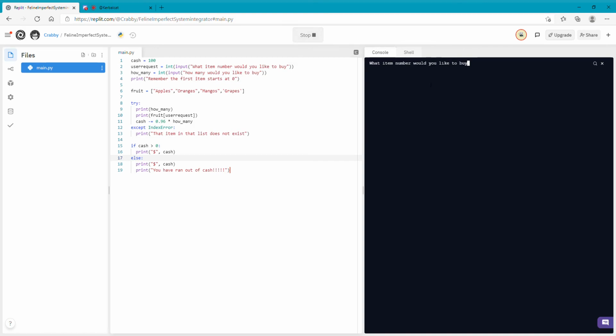Now, let's see what the try and except error handling does. Let's run it. And then let's say we want to buy item number 9. This does not exist. There are only 4 items in this, and it only goes up to 3. So if you enter anything greater than 4 or less than 0, we have an index error handling for that. So it keeps going, and then guess what? It says the item in that list does not exist.